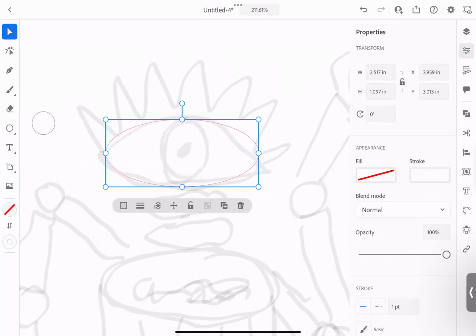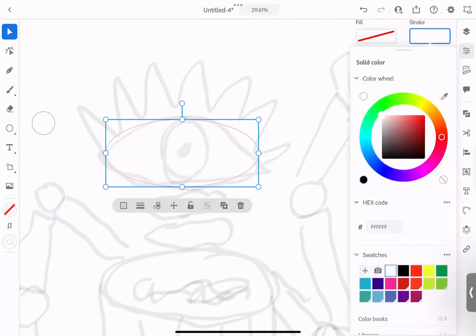And I'm going to make the stroke the color that I'm eventually going to use for my whole robot. So I'm going to pick a green because it kind of reminds me of Oscar the Grouch. So I picked a green color.